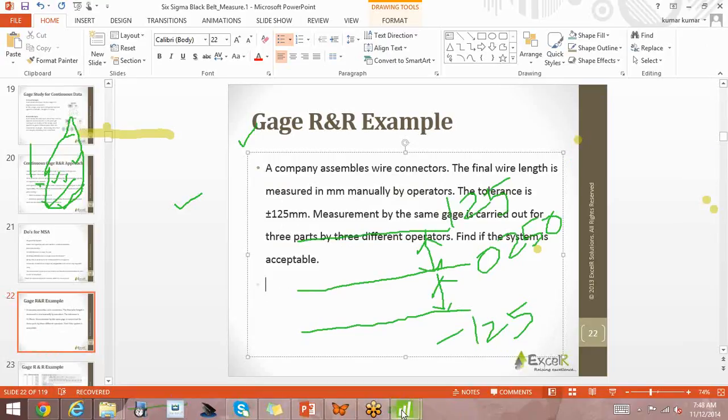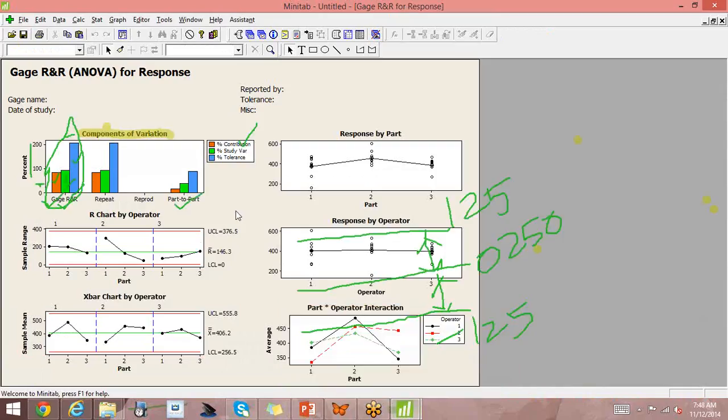Then let me go back to the Minitab. If the tolerance is not mentioned, plus or minus 125, then you will not even have this blue bar. If you do not have the blue bar in place, you interpret the results using this green color. Is this chart clear, Anuj? So far it's clear.